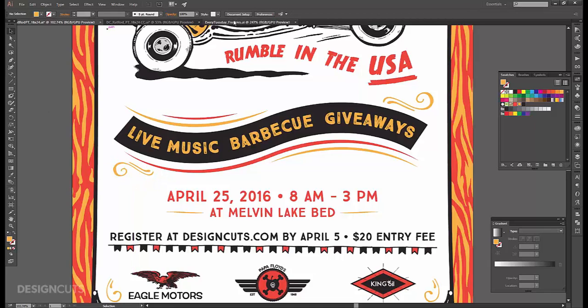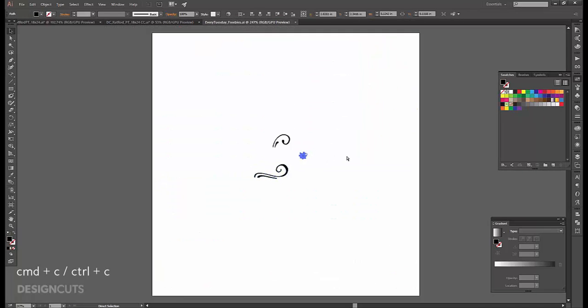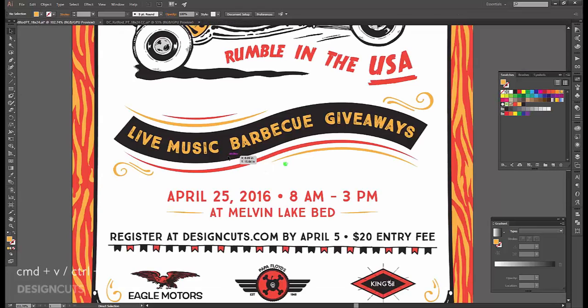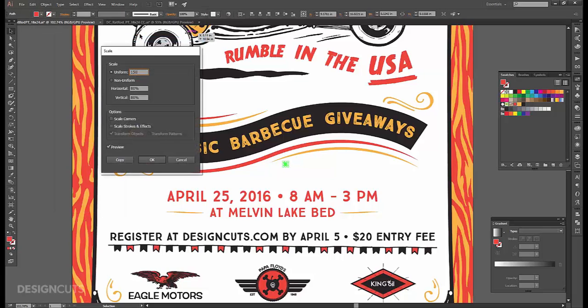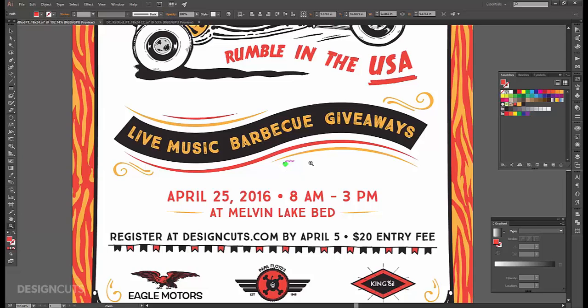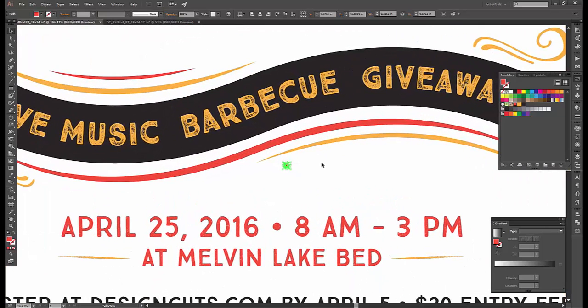Now copy the asterisk from the Every Tuesday file. Paste it into the layout and change the fill color to rat rod red. Increase the scale about 150%. Position on the black banner between live music and barbecue. Then hold Option and click the asterisk and drag out a copy. Place the copy between barbecue and giveaways.